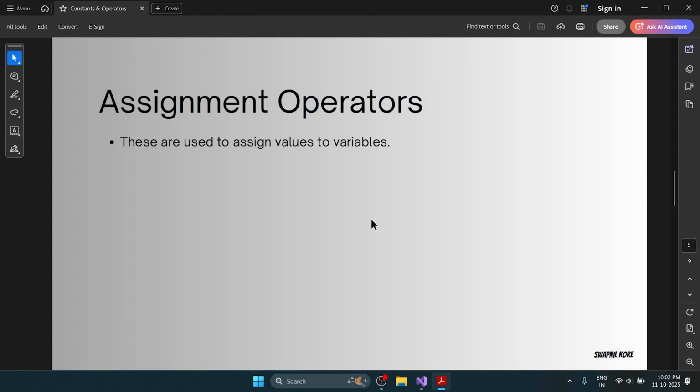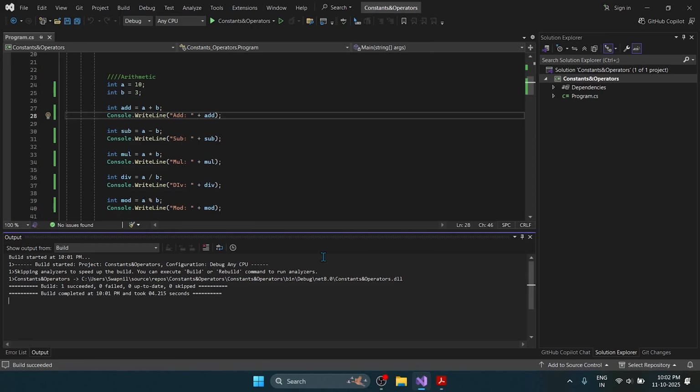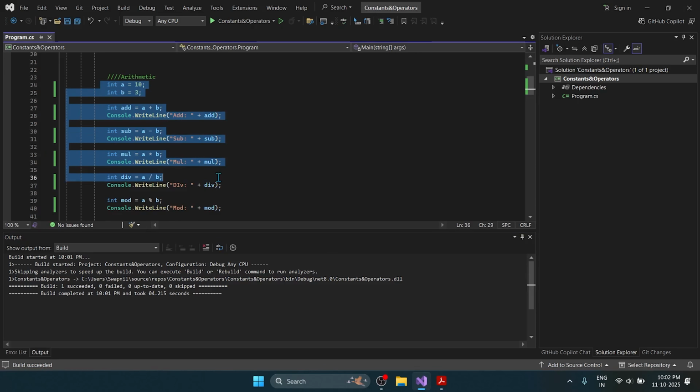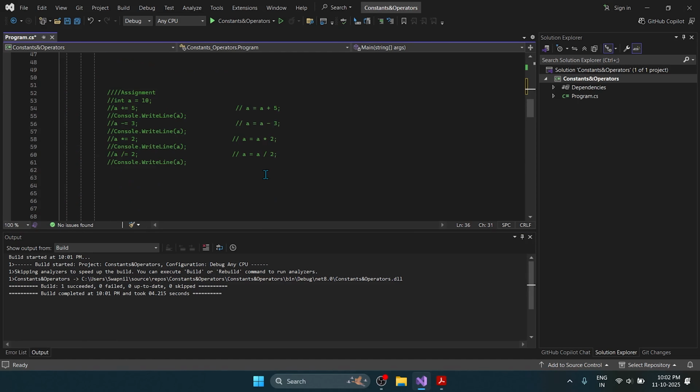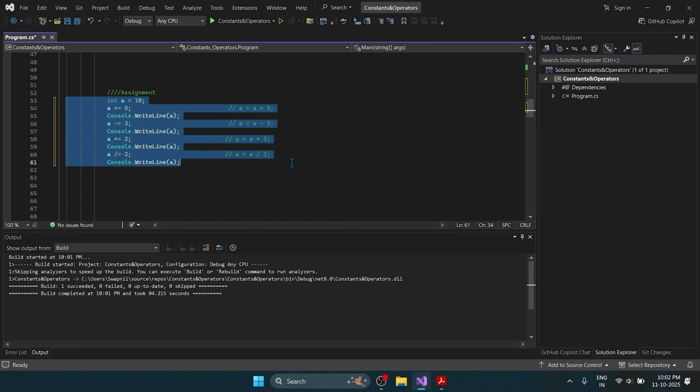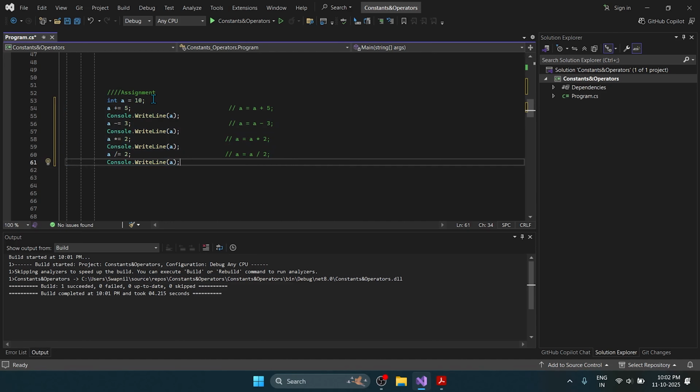Assignment operators are usually used for assigning values to variables. There are many other ways that we can assign values or compare. I'll show you an example of this in Visual Studio one by one. Let me uncomment this again. Here you can see I have declared only one variable a of int data type and have assigned 10. So this itself is an assignment where I am assigning the value 10 to the variable.